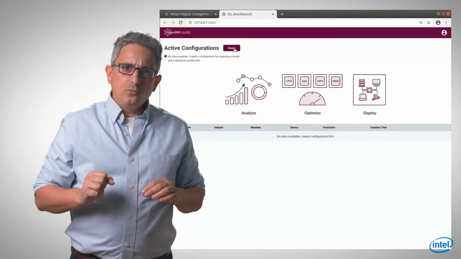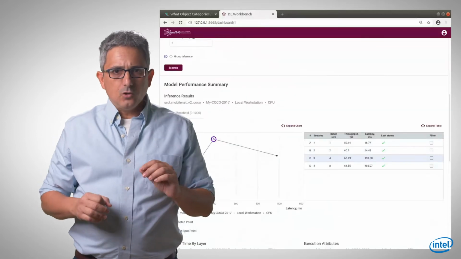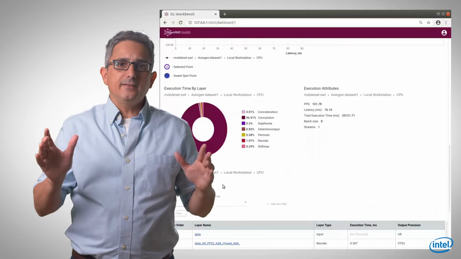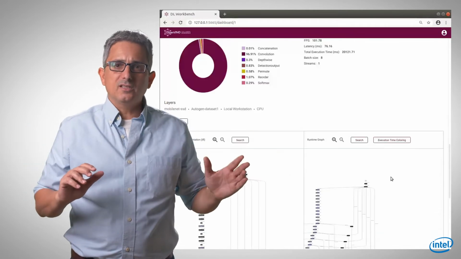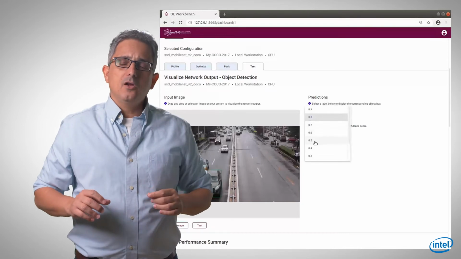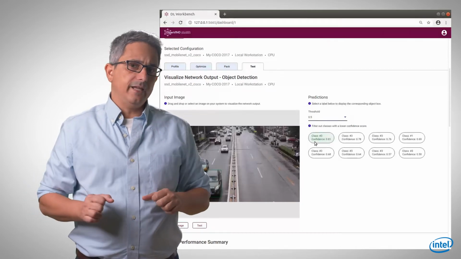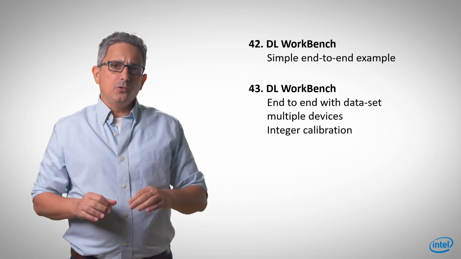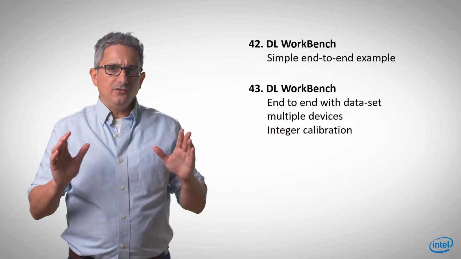Here is a great way to benchmark models on multiple devices, multiple parameters, calibrate to int8, compare and analyze the results, and even get a package ready to deploy the inference without writing a single line of code. In this video, video 42, I'll show you the basic operations end-to-end.